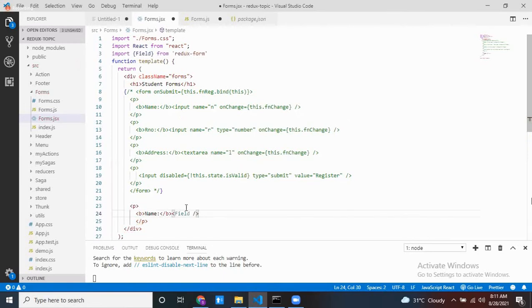Okay, done. I created a field. Now tell me, if it is the component given by the Redux form people, which type of text field do you want me to create? Do you want me to create a normal text box, a password field, or a number field? Which type of text field do you want me to create for the name?